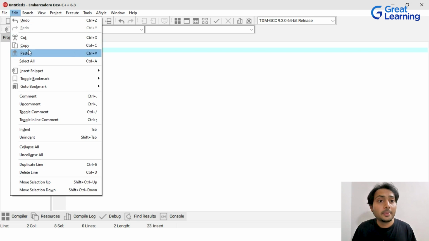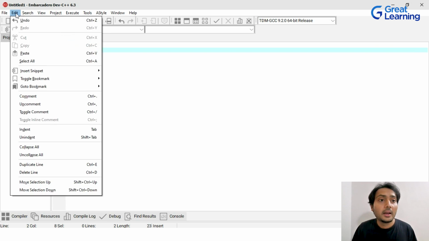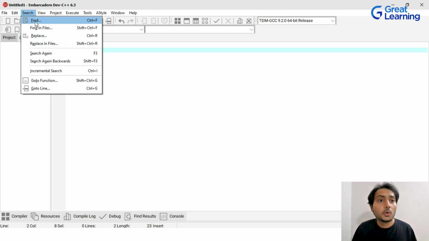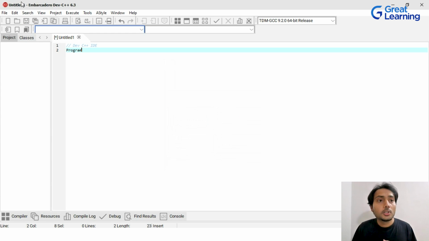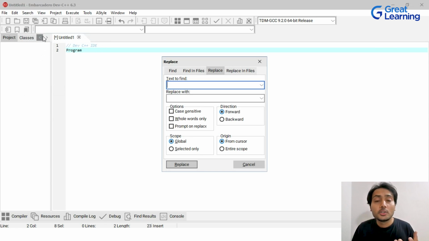All right. So let me just show you one. So let me just cut it, right? And let me just paste it back. Fine. So this was your edit option. And then we have search. So if you click on this, if you want to find anything inside your code, you can do that as well. You also have find in files, then replace, right? So you want to search for something in your code and replace it with something else, you can do that as well.